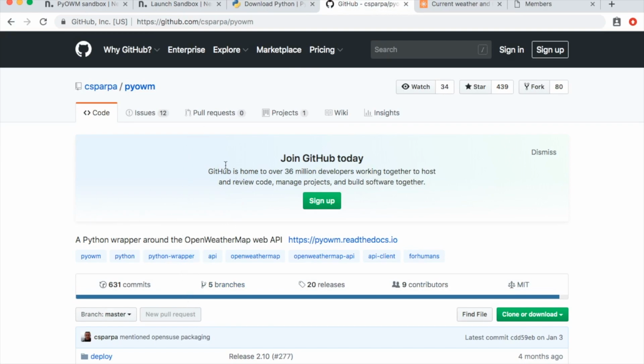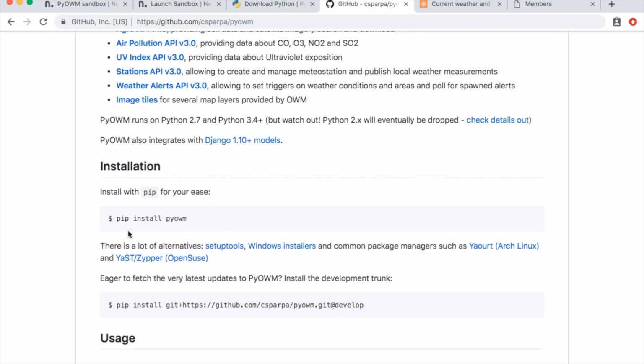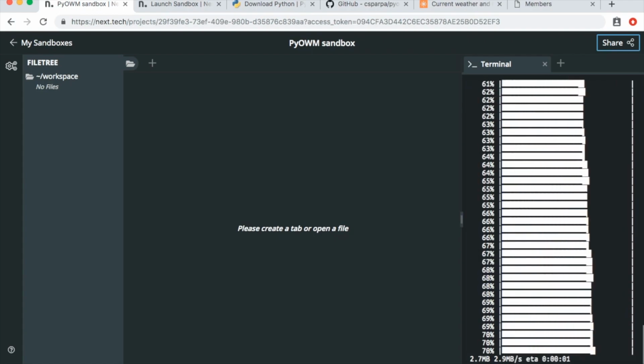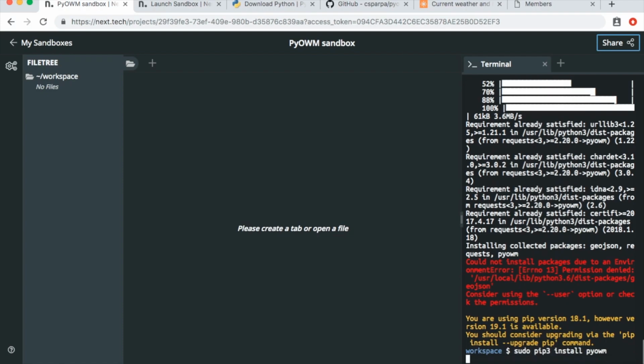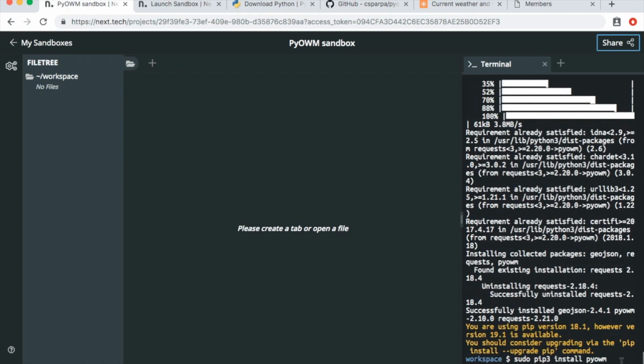So to download that, just head to the Python OpenWeatherMap repository, and you can scroll down and look at the installation instructions. It's just a pip install. So I'm going to copy this and go back to the sandbox and run this. And I'm actually going to change this to pip3 to install it with Python 3. And looks like we got an error, so make sure you use sudo in this environment. Cool, and that looks like it installed.